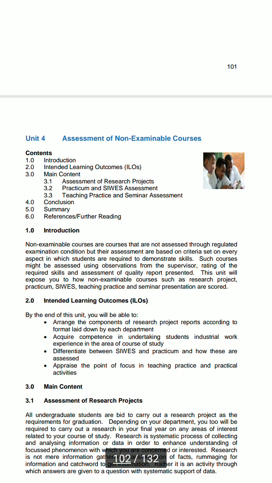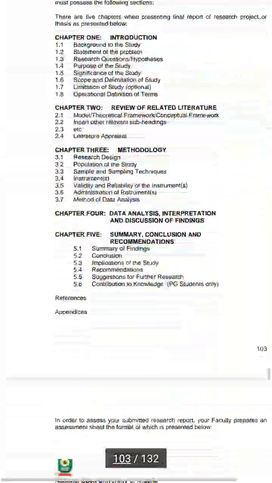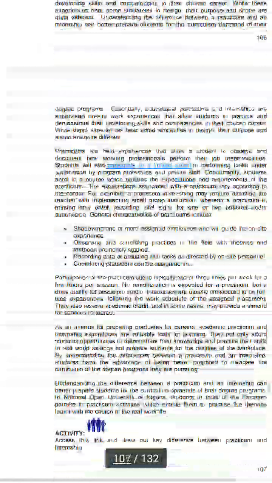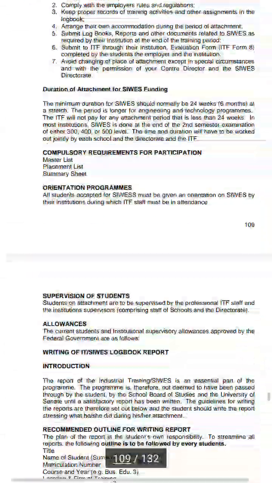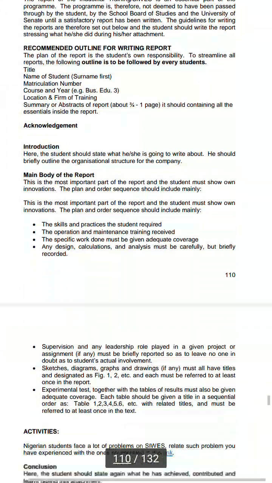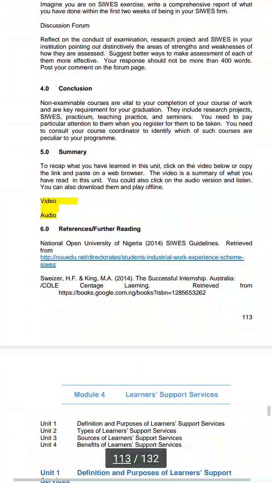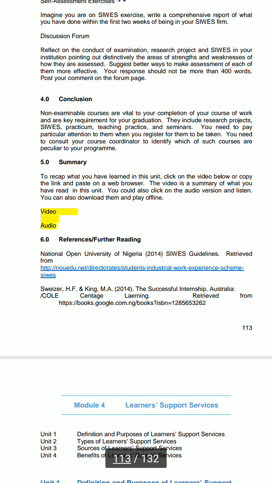Assessment of non-examinable courses. The assessment of non-examinable courses is like your mock exam. There's always a particular link given to students in order to help them test their mind and brain in readiness for the exam.